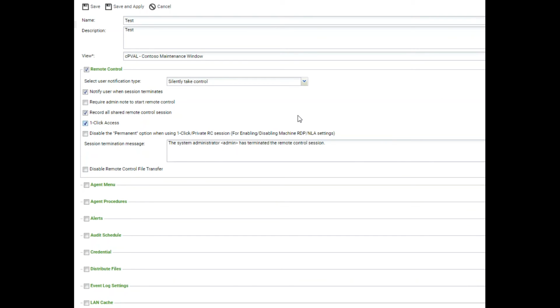When connecting with one-click access, you will be asked if you want to disable RDP on the machine temporarily or permanently. The Disable Permanent option will prevent this prompt from occurring each time and will default to temporary. And finally, Disable Remote Control File Transfer prevents files to or from the machine using remote control. And that concludes our discussion on the remote control objects.